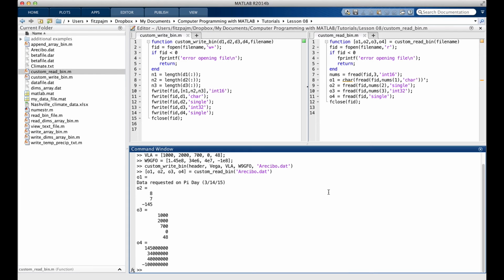Well, but does our data have the right values, the right types, the right shape, and so on? Well, first off, it's apparent that O1 has the right type. It's a string. You can tell that because it's printed as a string. The other three variables, O2, O3, and O4, have the right values if you check them here. But it is a little disappointing to see that they're column vectors when the inputs were all row vectors. This happened because fread, as we mentioned, returns only column vectors.